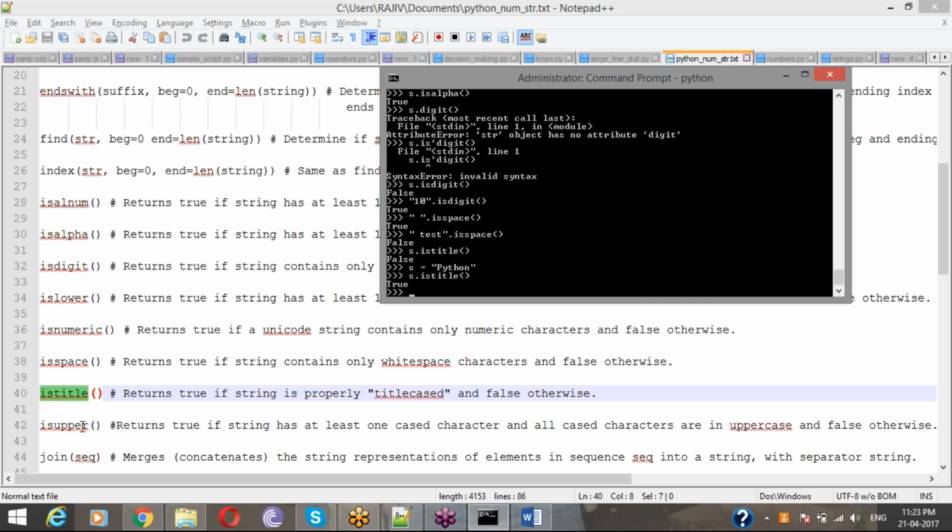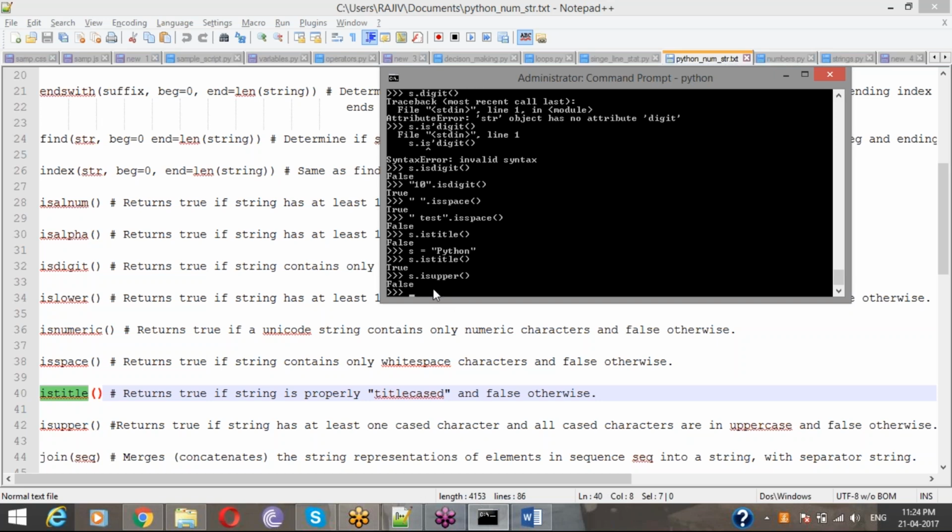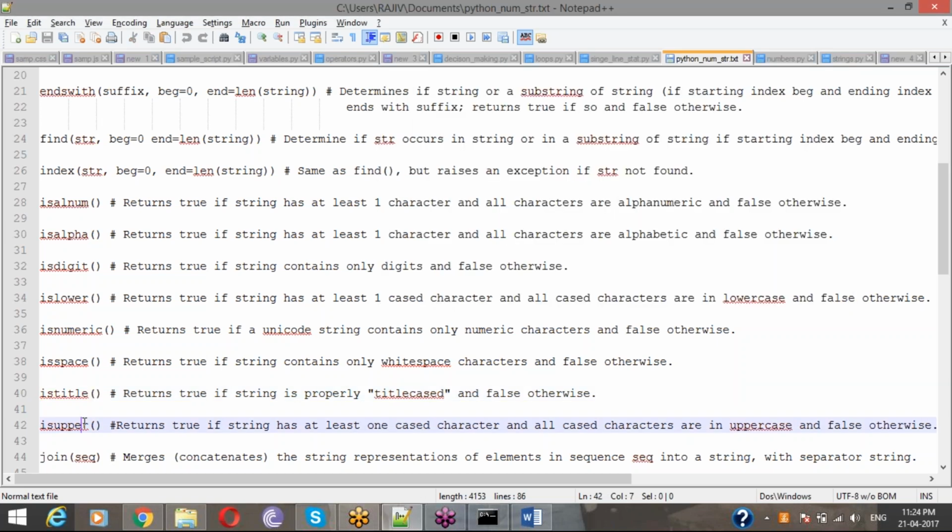Yeah. Next is upper. You can verify whether Python is upper or not. So you can give s dot is upper, then Python is not uppercase, then that will be false. S dot is upper, false. Okay, yeah.